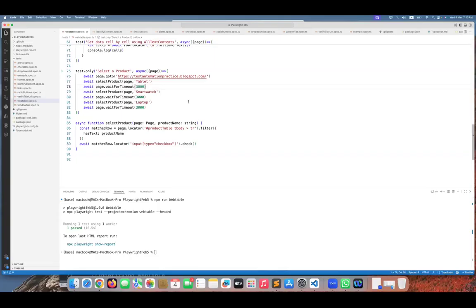Based on your requirement, this is select product. You are providing the product name as the input. But now inside the implementation, you are writing page.locator and all those things. But where is this page? This page you have implemented under this test function. So the scope of this page is up to this test case method only.